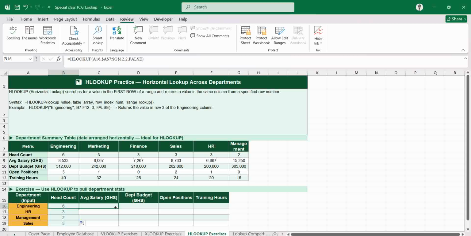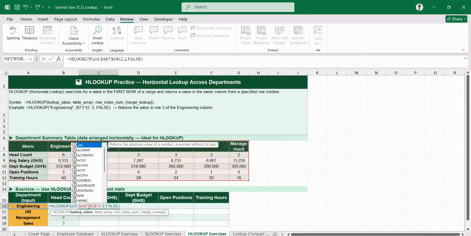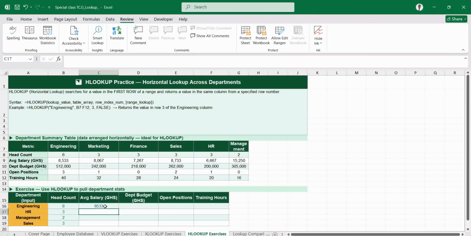We can do the same procedure as in the previous lesson. So here it shows not available, so you have to change the B to A, and also the row to 3. So this is the salary that we want for engineering. So this is it. So we drag the formula down, so you can see sales, we have 8,733. Now I want you to try the department budget, open positions, and the training hours for yourself.